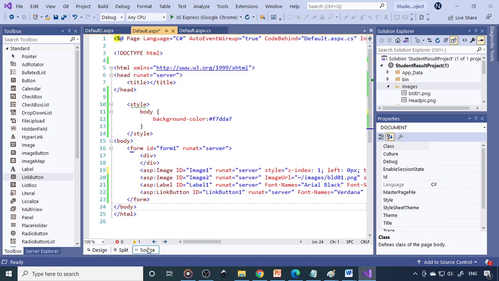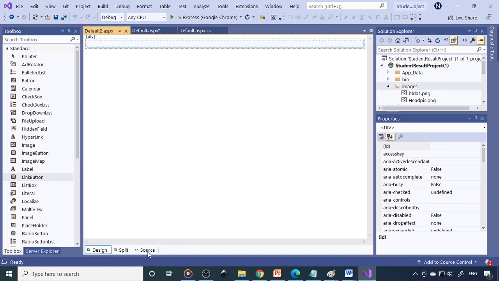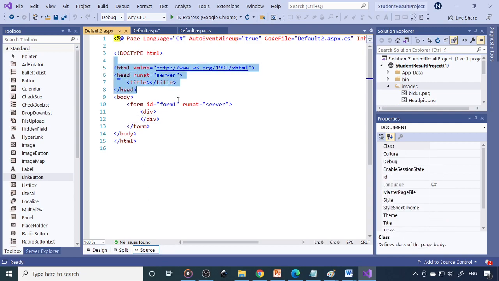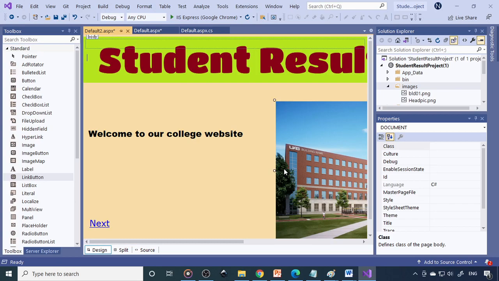Done. So now go to source and then you copy everything. Whatever this page, same page will be created again. So therefore you have to go to default.2, then go to source. This code you remove, whatever this existing code, in that you replace this. Now you can see that it's same as it is.